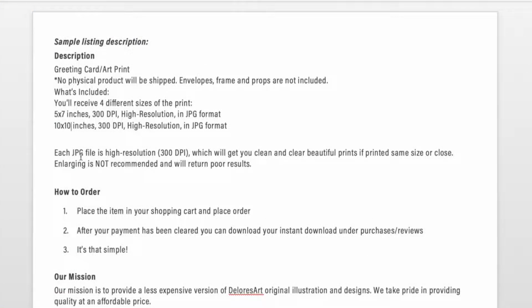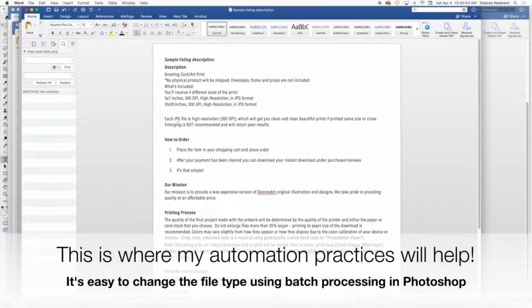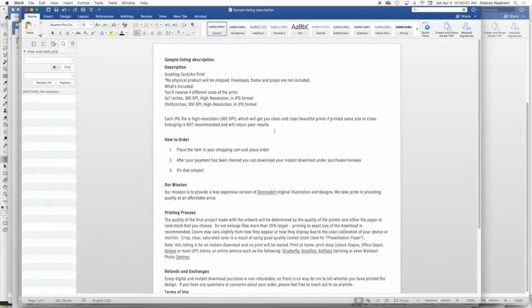Then I'm going to give the details about the file, which is that it is a JPEG and that it's high resolution. Personally, I think what I'll do is I'll save out all of my JPEGs also as PDFs so that I can include PDFs as well, just in case some people are unfamiliar or unable to use or open the JPEG. Almost every computer will open a PDF, so that's just making it easier in the long run to not run into problems.